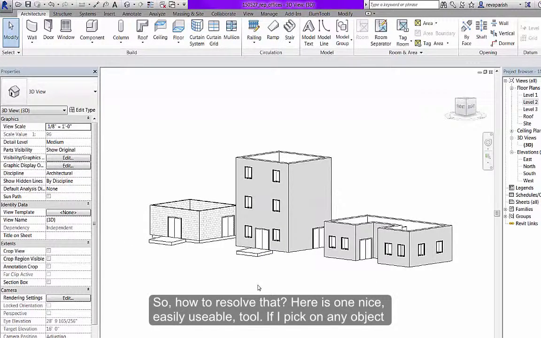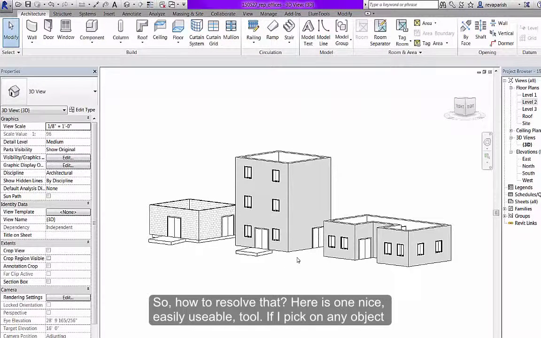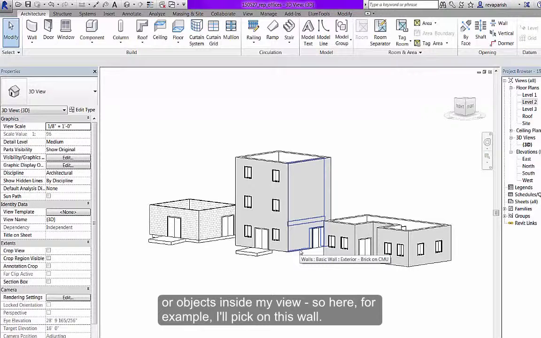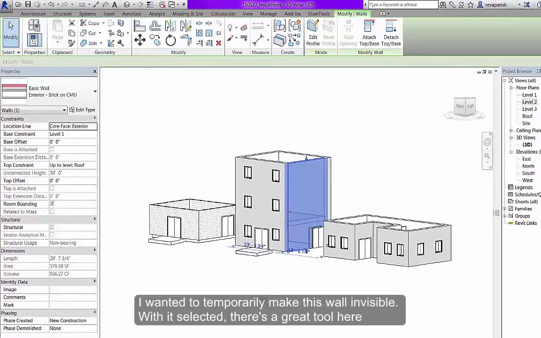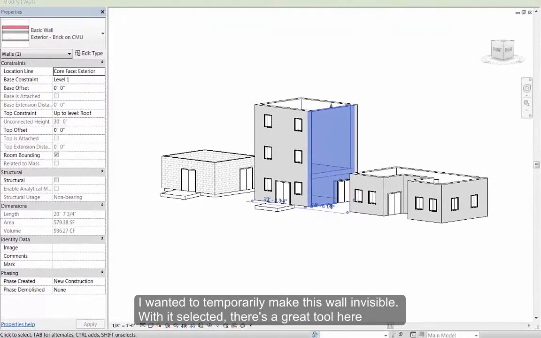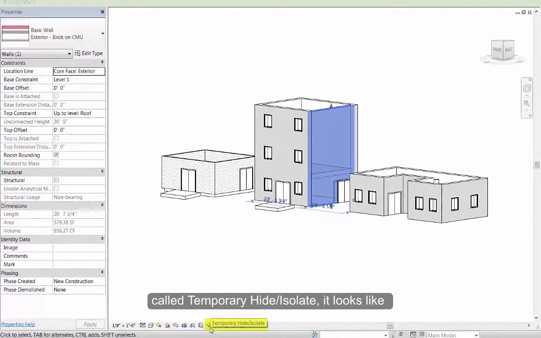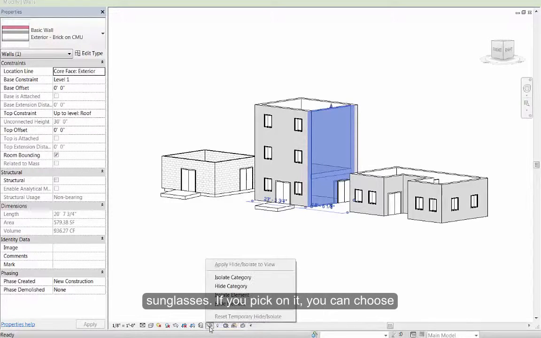So how to resolve that? Here is one nice, easily usable tool. If I pick on any object or objects inside my view, so here, for example, I'll pick on this wall. Just by selecting something, it becomes somewhat see-through. I wanted to temporarily make this wall invisible. With it selected, there's a great tool here called Temporary Hide Isolate. It looks like sunglasses. If you pick on it, you can choose to hide the element.